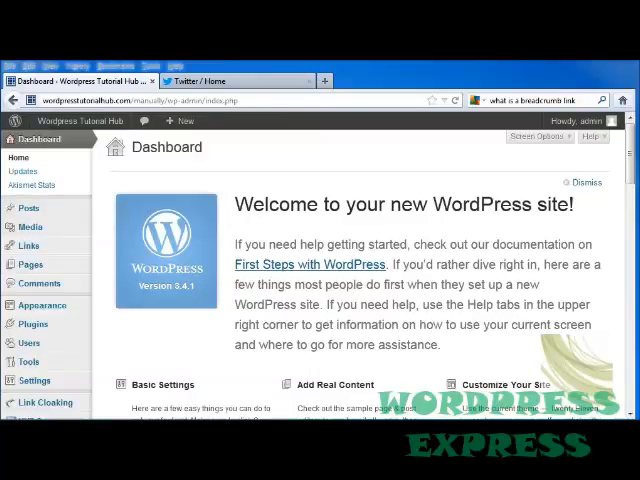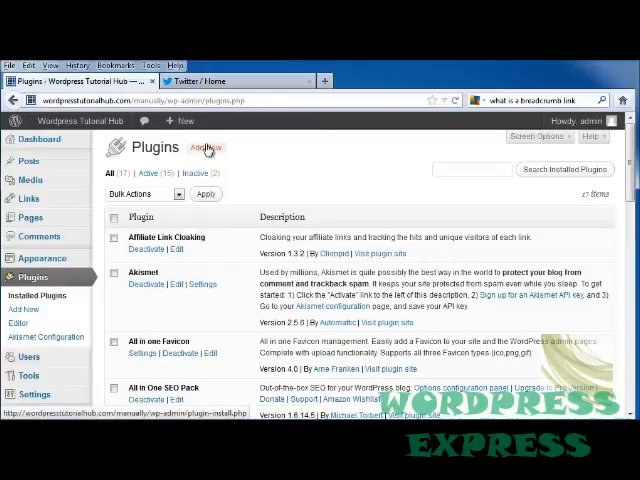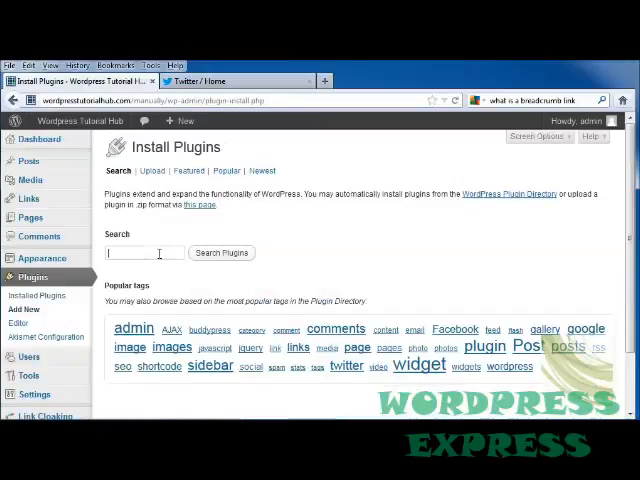Hi, this tutorial is about how to send WordPress posts directly to your Twitter account. The first thing you're going to need to do, obviously, is to have a Twitter account. Next, we're going to go into our dashboard on WordPress. We're going to go into Plugins, then Add New, and we're going to click on Twitter and search our plugins.